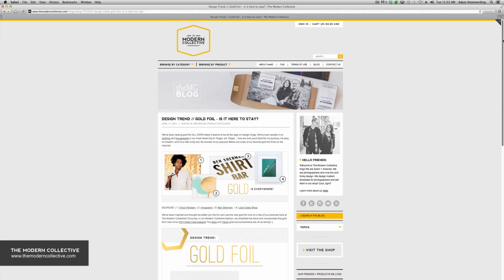I'm back with another Tip Tuesday, our weekly blog feature on the Modern Collective blog. We are answering a request today from Lisa of Lisa McCulley Photography in Texas. Lisa is asking us about the new design trend that we blogged about a couple weeks ago on the Modern Collective blog, and that new design trend is gold foil.